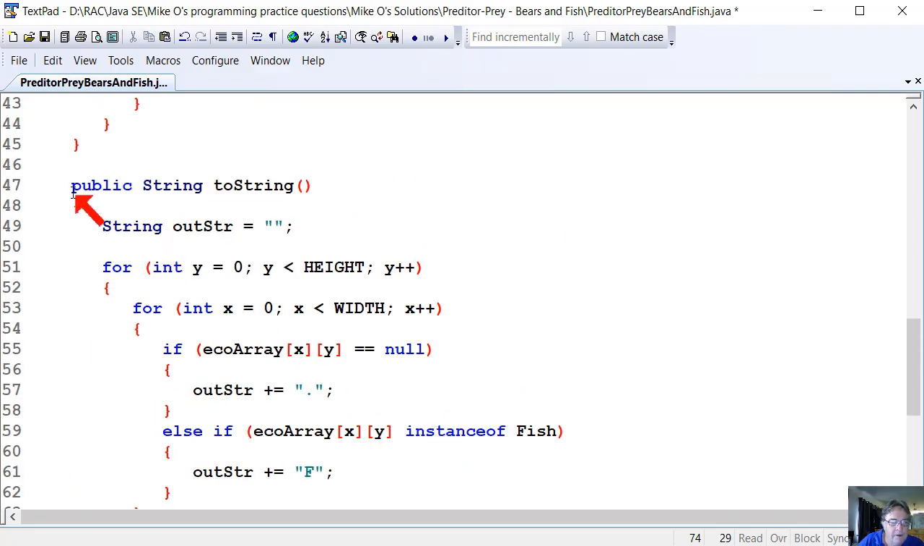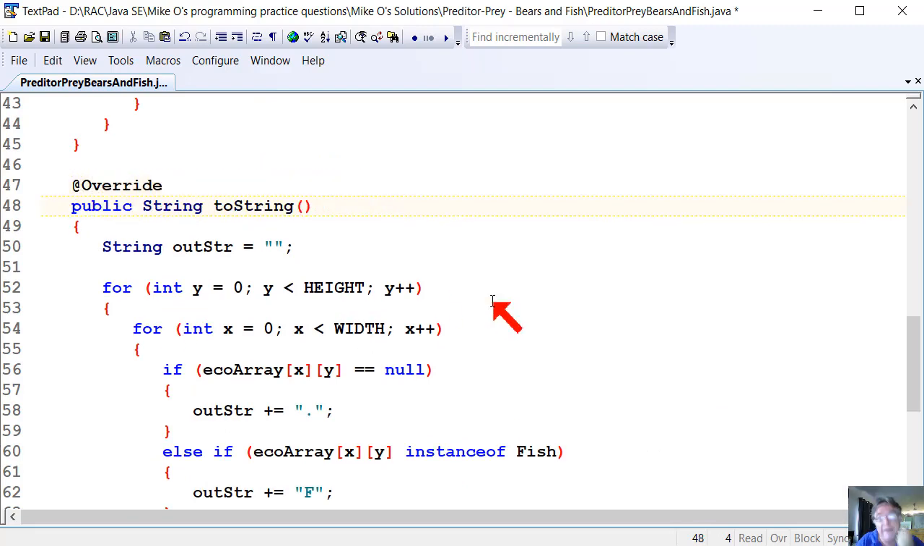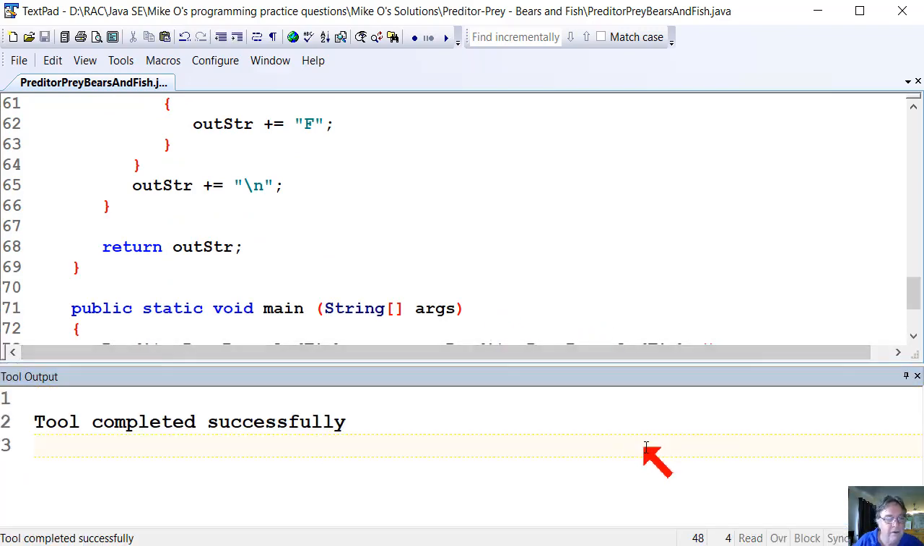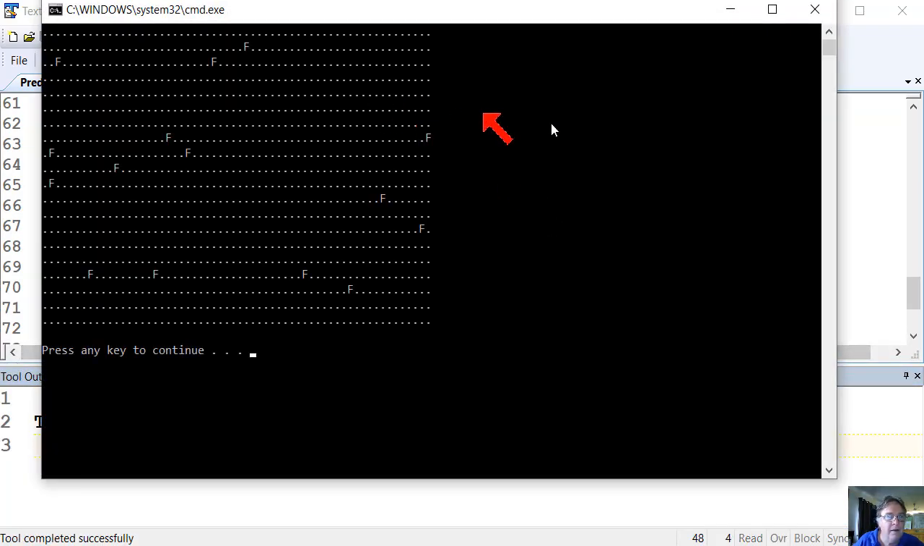Okay, and just to make sure we are overriding the correct toString method, we'll add our good old friend @Override in here, which I've discussed in many other videos, so have a look at those if you're not sure what the override means. It just gets Java to do a bit more checking for you. We should be able to compile now. Compile and run. And there's our code.